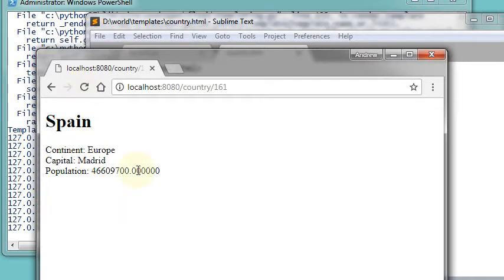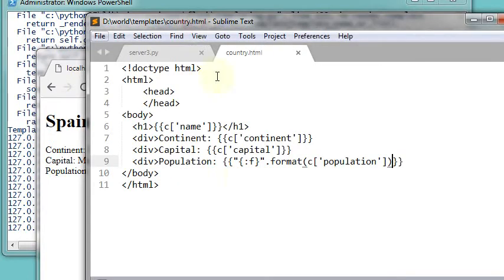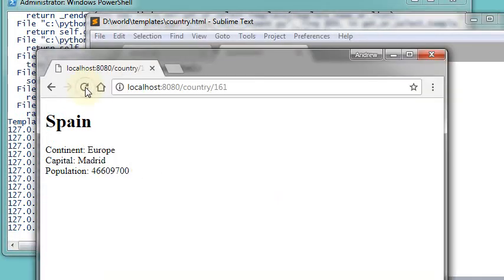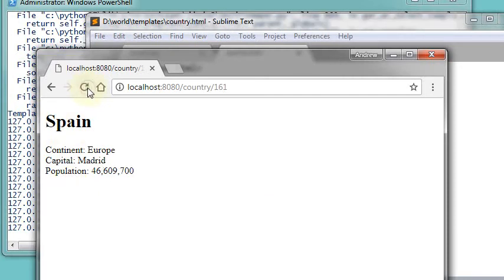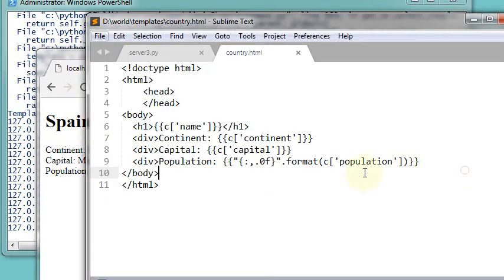If anything, that's made it worse because it's giving me 6 decimal places. Let's specify that I want 0 decimal places, which I think means doing that. Save and reload, and I'm back where I started. But I can also put in a comma here, and if I put in a comma there, save that and reload, it puts commas in so I can see that's 46 million. And that becomes more important when we go for, say, the GDP, because the GDP is going to be a much bigger number.